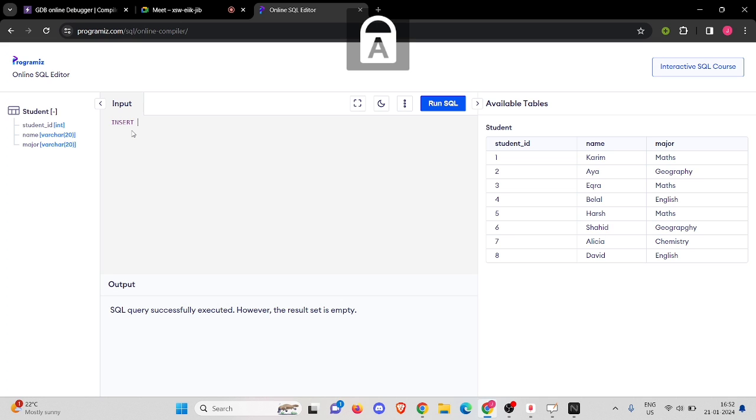Insert into student, the name of the table, then in brackets the columns: student ID, name, major. You can have more than 3 columns as well while creating the table. And then we will insert the values. So now the student ID would be 9. His name is David again. This guy is also named David.